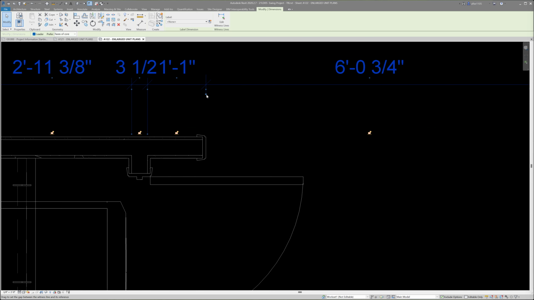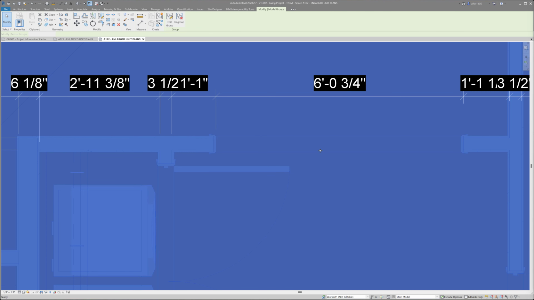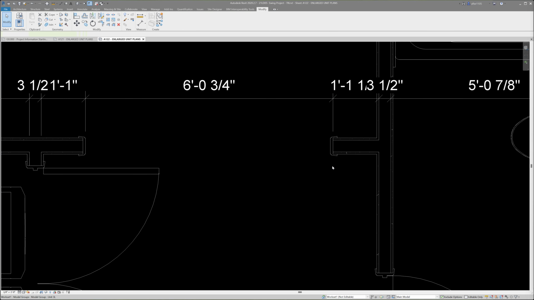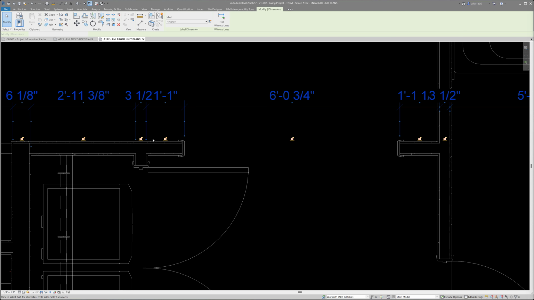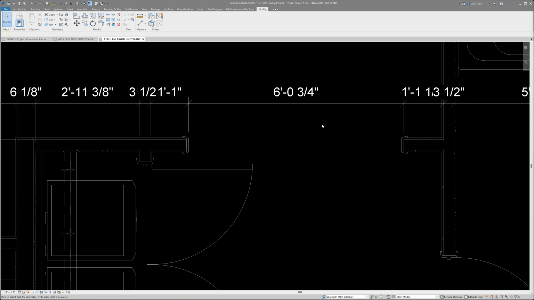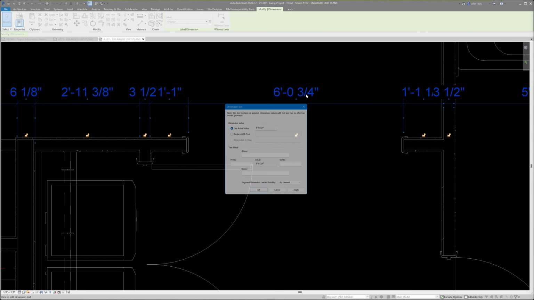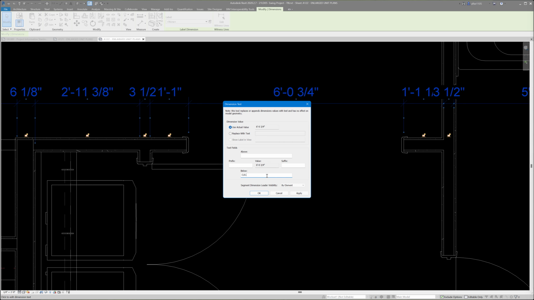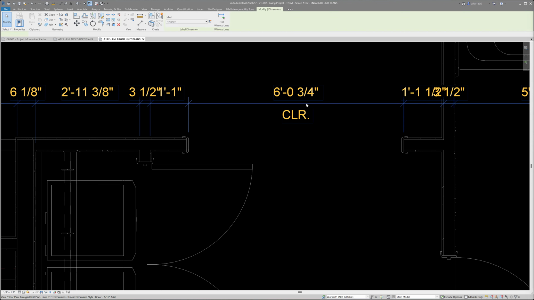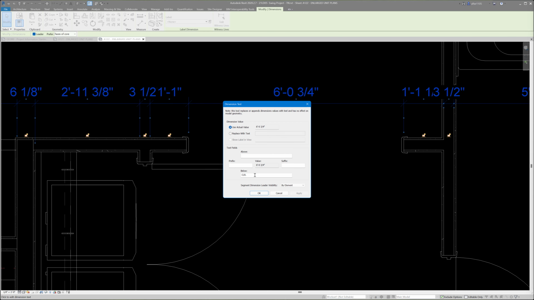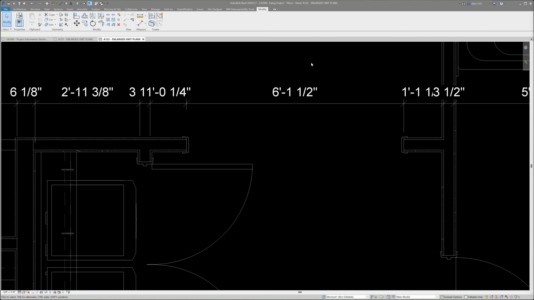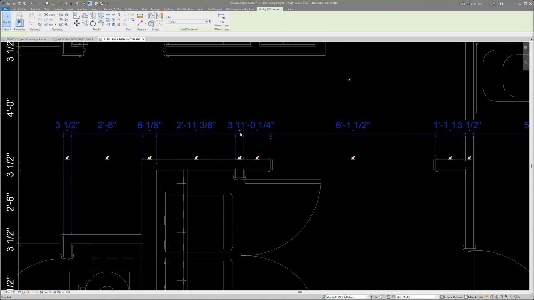This is an interesting one, right? Do I want to dimension to the edge of stud, or do I want to dimension the clear opening? If you want to do the clear opening, that's fine. Just make sure that you tell the contractor that that is the clear opening. Okay? If not, if I was gonna do the stud, I'll just do that. That works out fine. That works too.